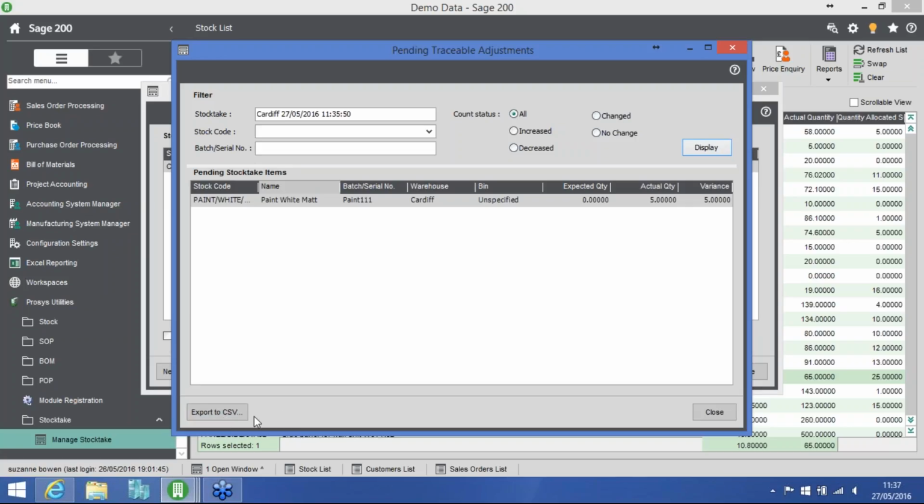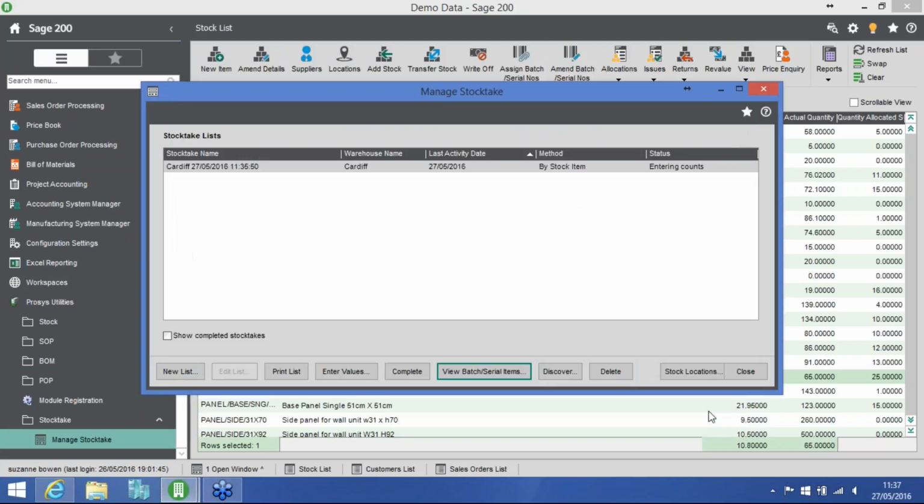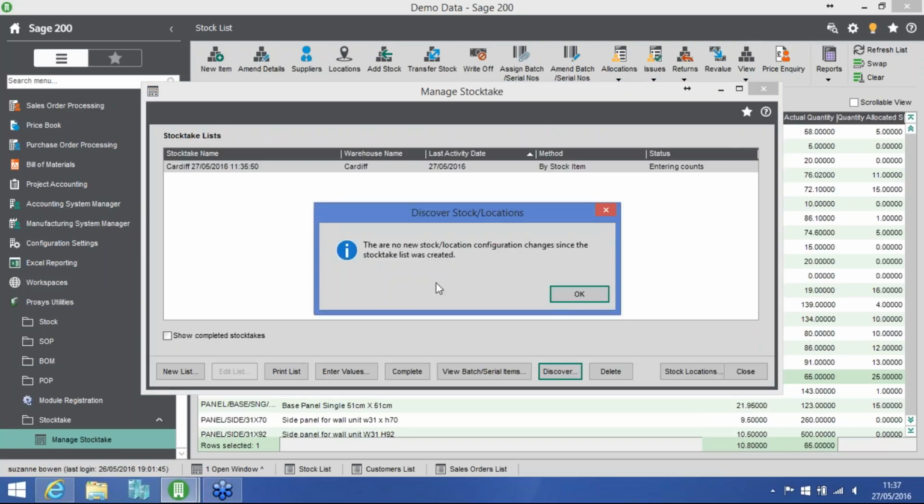From this screen, I could export to CSV, so I've got that as a reference for me to check. We also have Discover. So if I've created any new locations prior to actually creating my stock take, I can add those locations to that stock count.